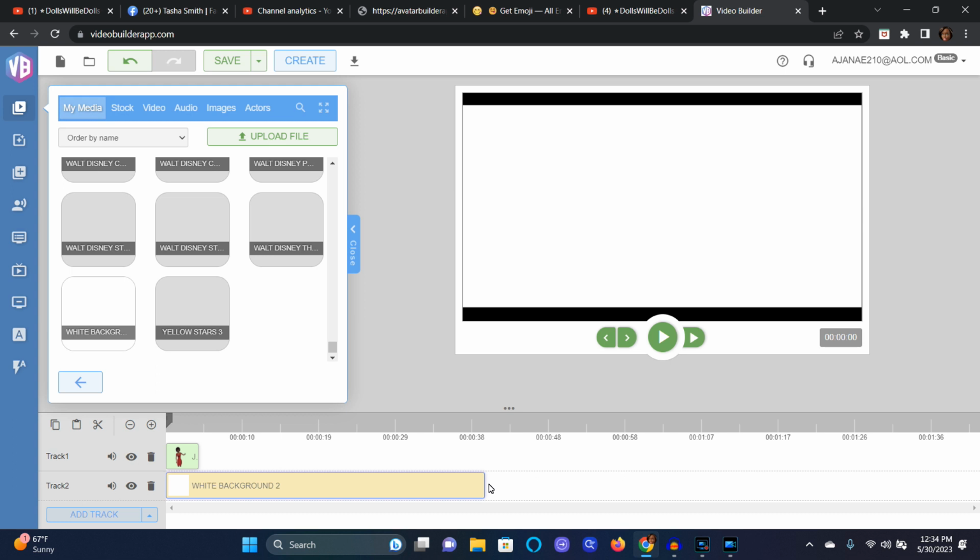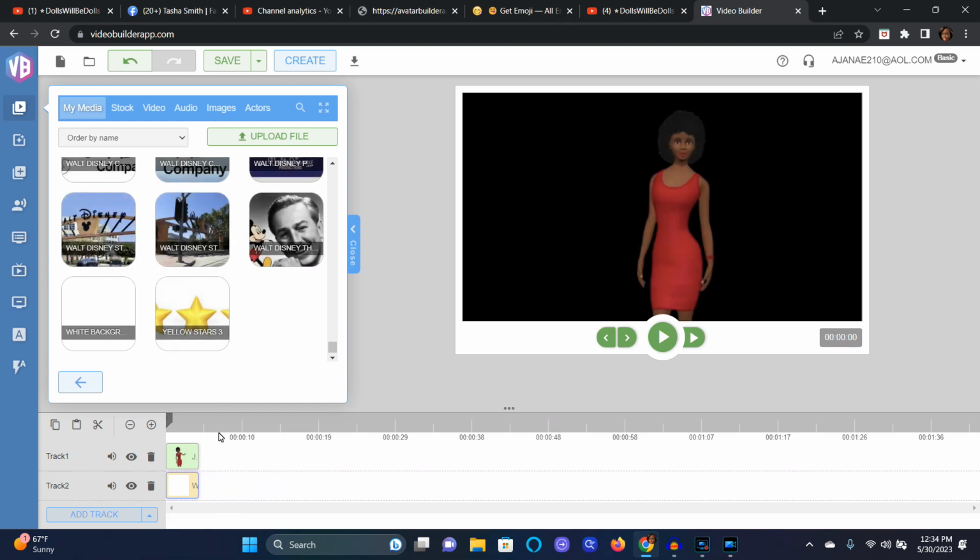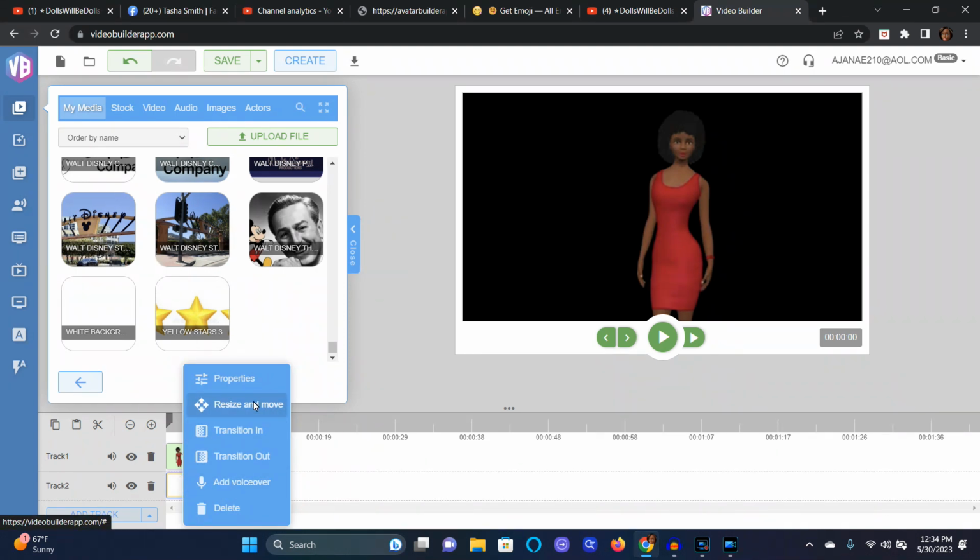Okay, now it's into the timeline. So what I have to do is make these two match. So I'm going to scroll the white background. I'm going to bring it all the way in so it matches the size. And what I got to do about this, I click on the white background and I'm going to right click and I'm going to resize it.